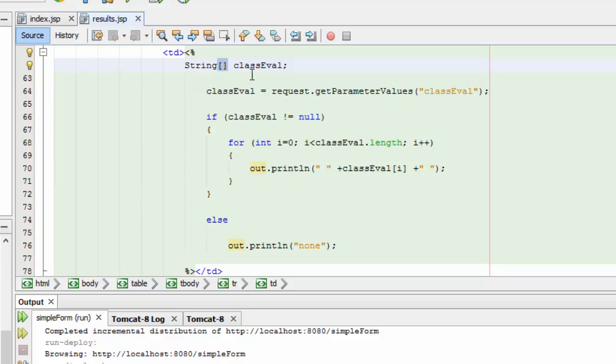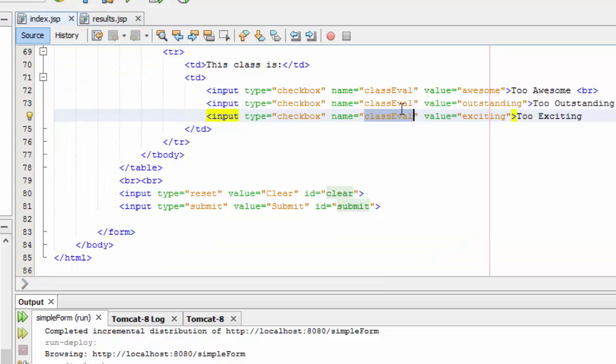So for every class eval, I'll create a new instance of it, and I'll just keep adding to it, to the array. So to add the objects and the values coming across into that array, here I've created the array, here I'm populating it. Now this is a little different. I have to get parameter values, and this class eval is this.